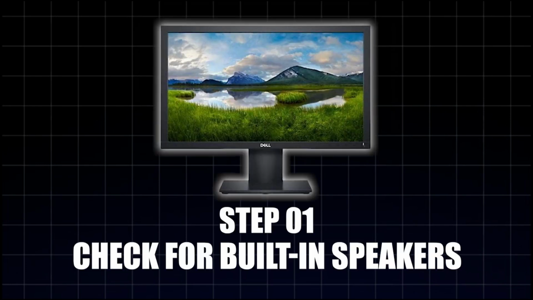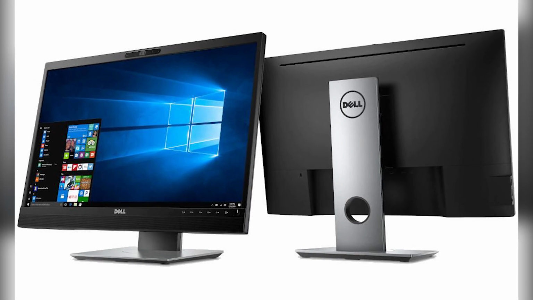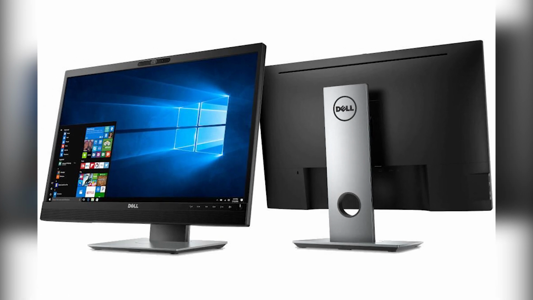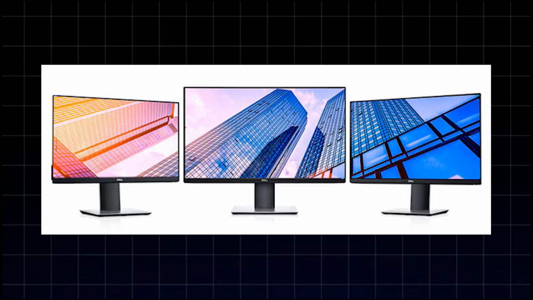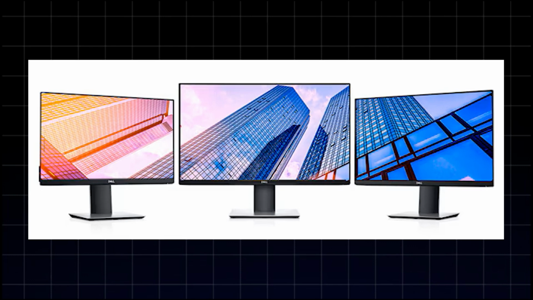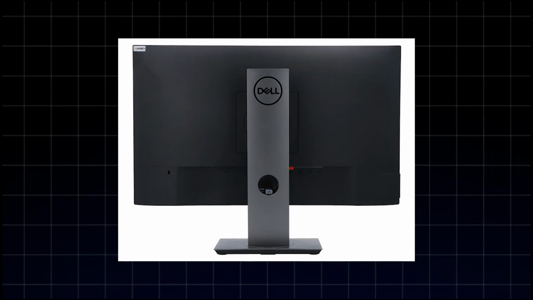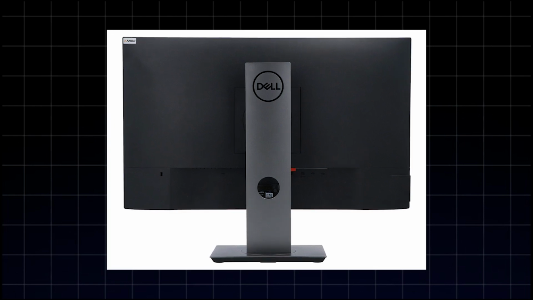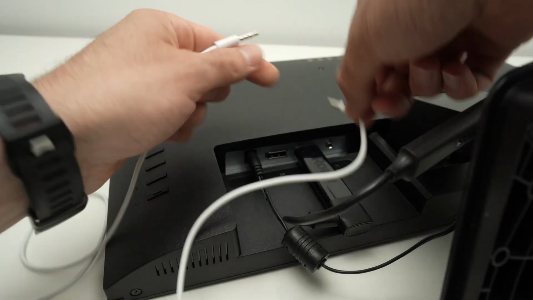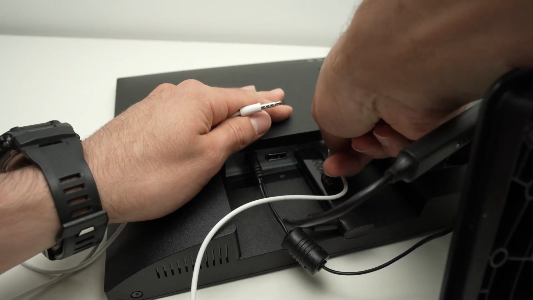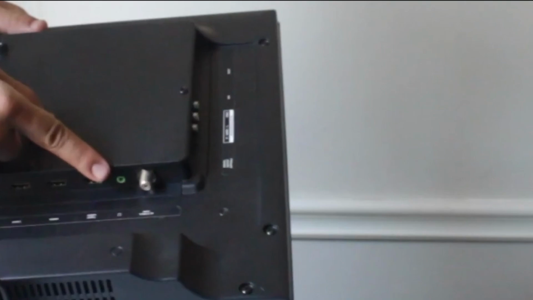Check for built-in speakers. This might surprise you, but not all Dell monitors come with built-in speakers. Many popular models, like the P-Series or UltraSharp models, don't have speakers at all. So, look on the back of your monitor for a headphone jack or speaker grill. If your monitor doesn't have speakers, you must use external speakers. If your model does have speakers, let's move on.